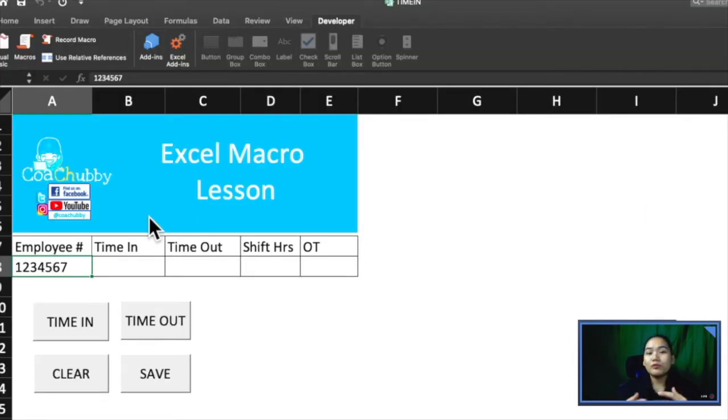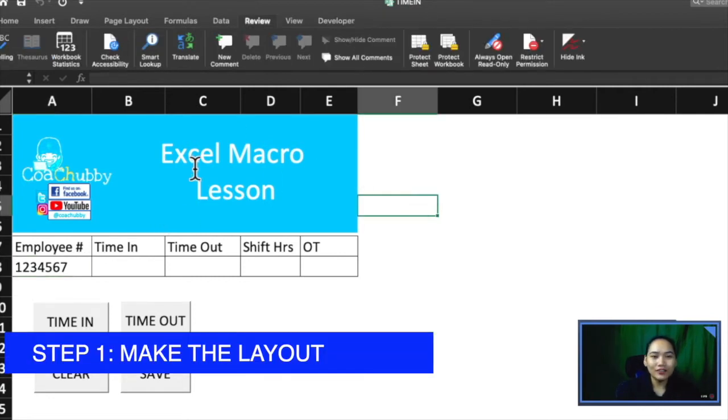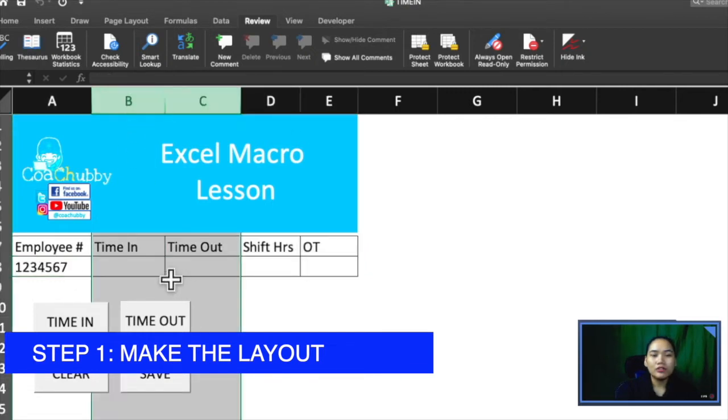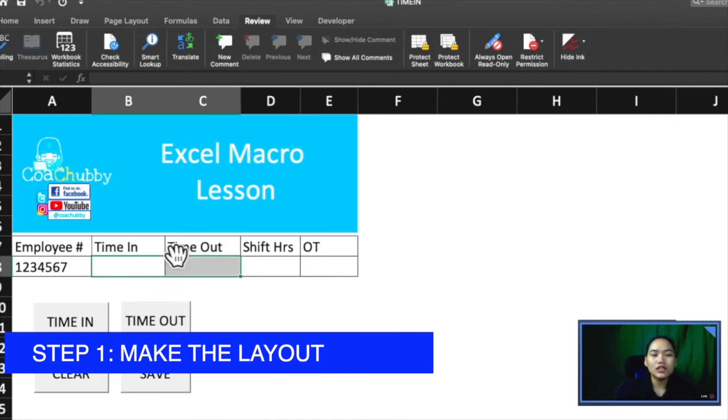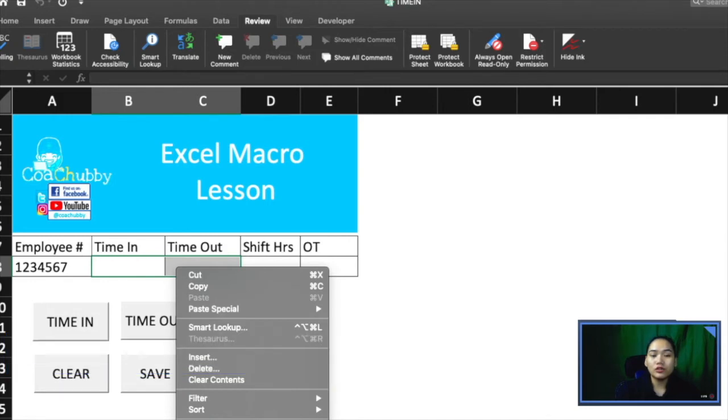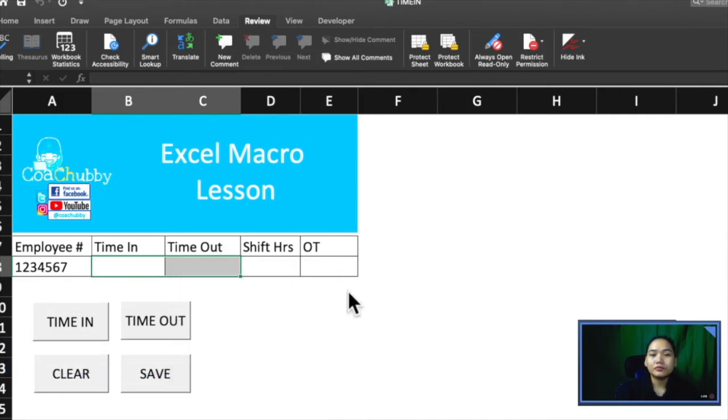Ngayon, buuin muna natin yung layout ng ating file. So, I have here yung layout natin. So, meron na tayong graphics here. Pero basically, ito yung pinaka-importanting part. Meron tayong grid, meron tayong employee number, and then yung time in and time out, you have to make sure na itong cells na to ay naka-format showing the date and time. Yun ang preferred ko. So, I right-click format cells lang.